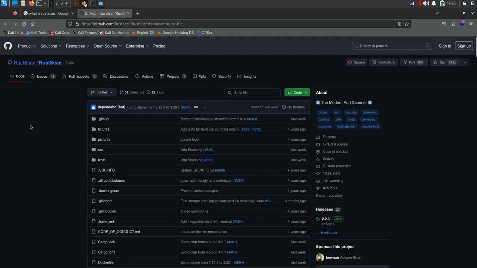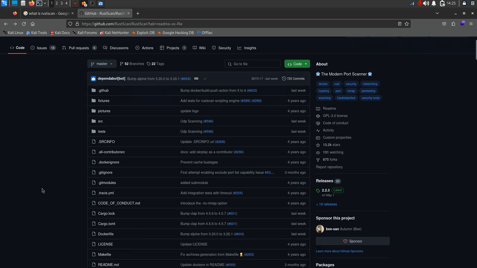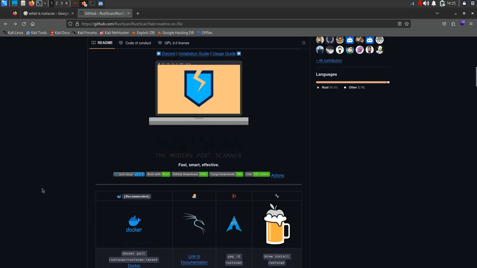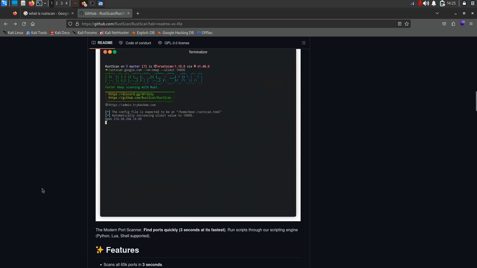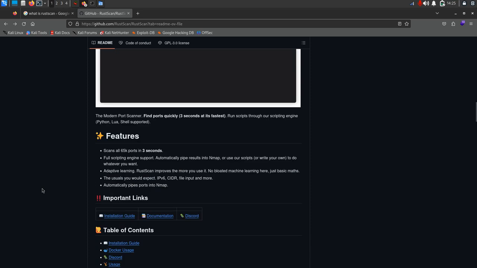So over here I have the GitHub page for RustScan. So you can install it on Docker as well or as a standalone. I'm going to install it as a standalone. So the features of RustScan are, it can scan all 65,000 ports in just 3 seconds. Okay, full scripting engine support, automatically pipe results into Nmap, etc.